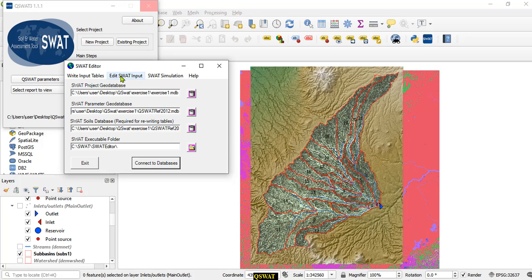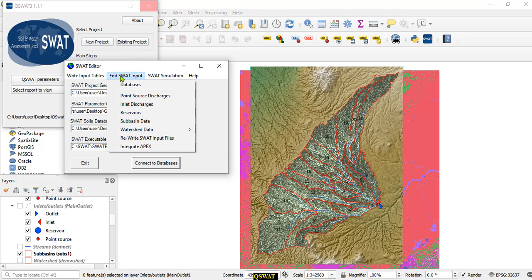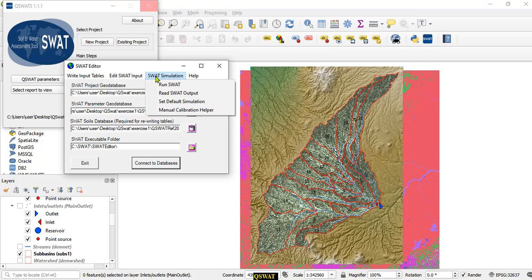And the next thing is editing SWAT input like point source discharge, inlet discharge, reservoirs, basin, watershed data like water quality data, land use updates, generator data, and so on. For this exercise, I will not input those data. I will show you how to input those data to the software in another tutorial. And for today, let us jump to SWAT simulation.